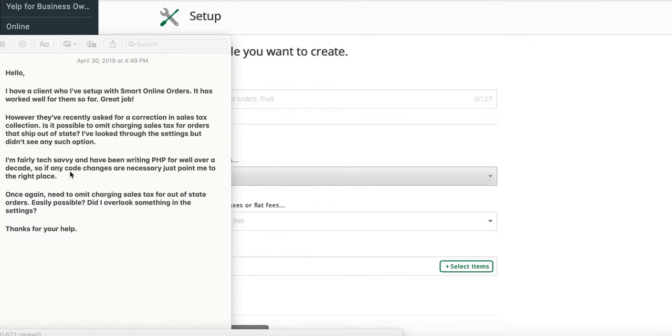I'm fairly tech savvy and I have been writing PHP for well over a decade, so if any code changes are necessary, just point me to the right place. Once again, I need to omit charging sales tax for out-of-state orders. Is it possible? Did I overlook something in the settings?